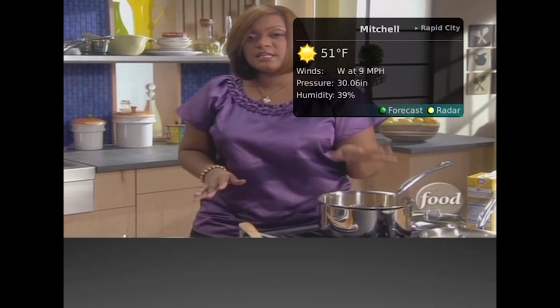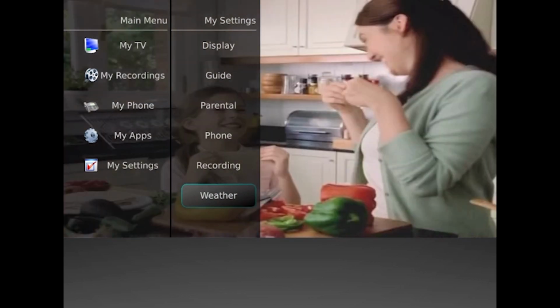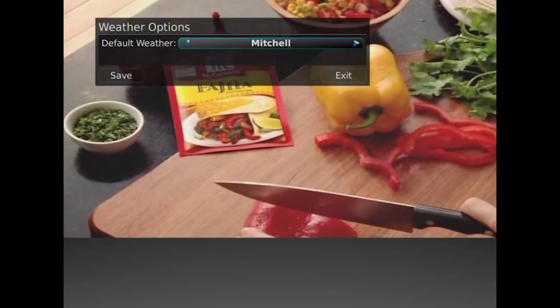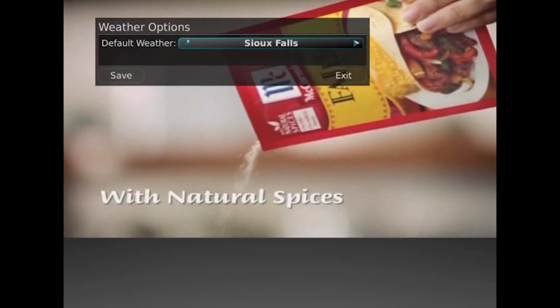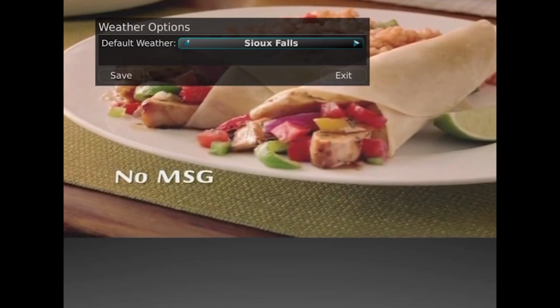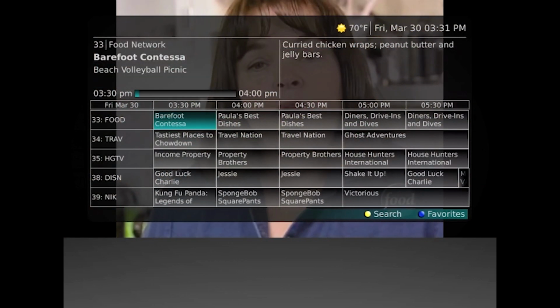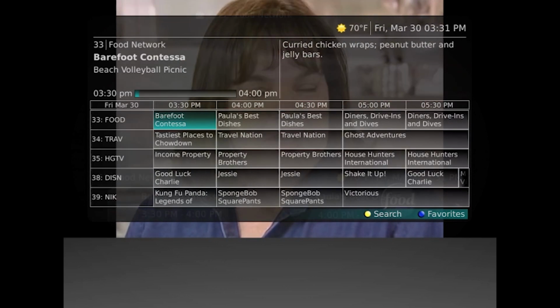To set the selected area for weather information, choose the Weather tab from the My Settings menu, and the Weather Options window will appear. If there are multiple areas available, then you may select the desired area for which you would like to receive weather information and/or statistics. The current weather conditions for the area you have chosen can also be viewed in the channel guide and the browser bar.